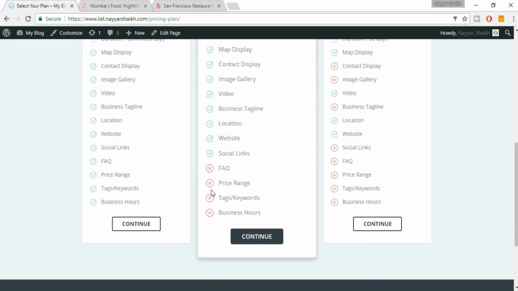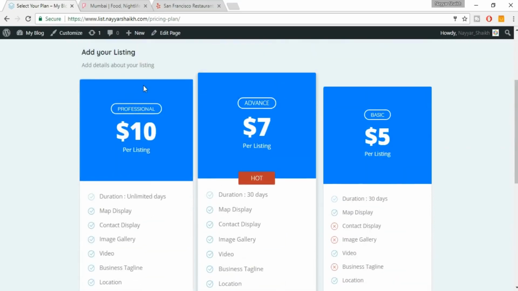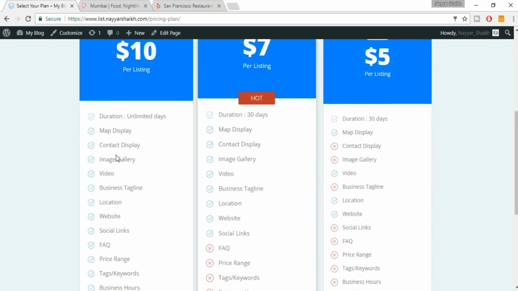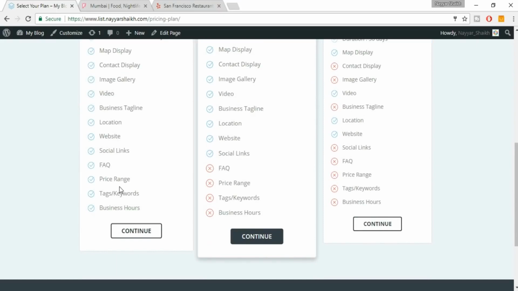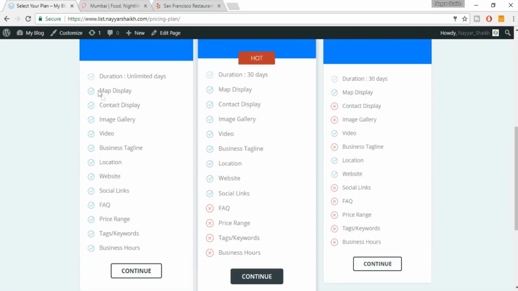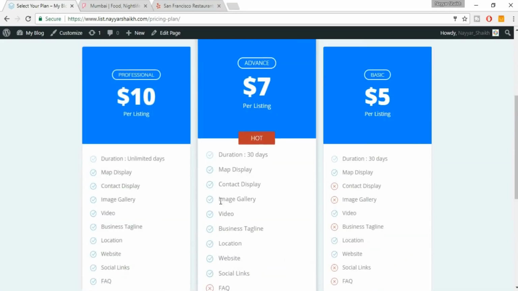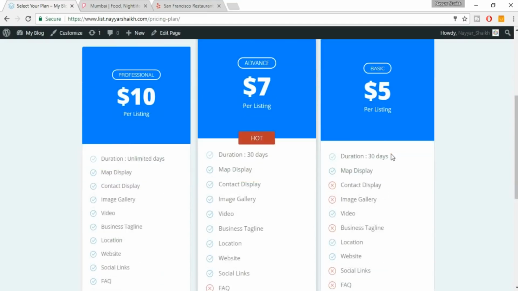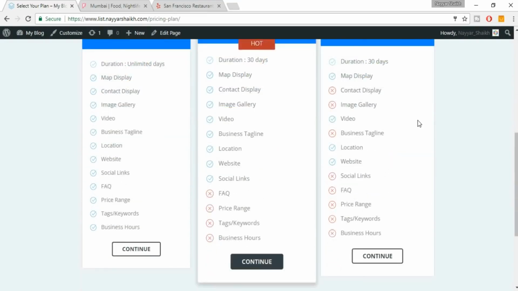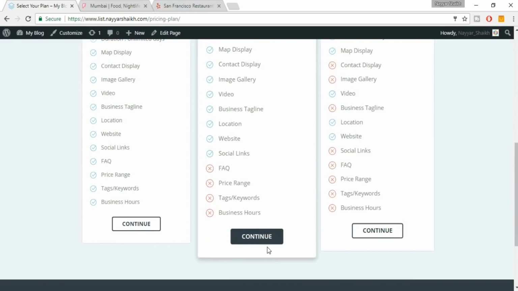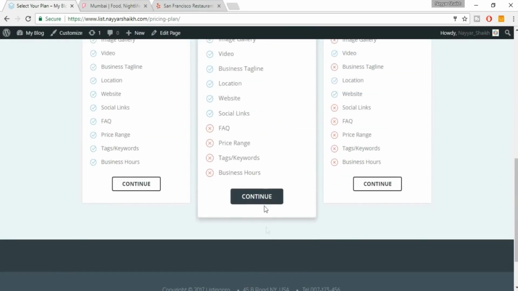And the professional plan is $10 per listing. So for providing one particular listing, they will have to pay $10. Obviously, it's all up to you to change the prices and change all these features, whether you want to enable them to add features or not. You can also make this free. So instead of $5, the basic plan can be free. It's all up to you. Okay, so let's select the advanced one, and click on continue.